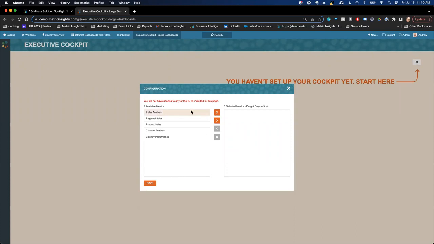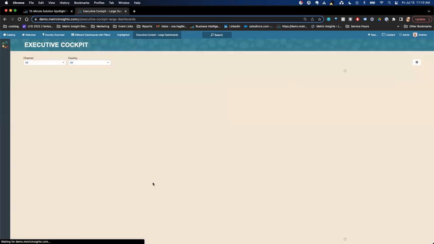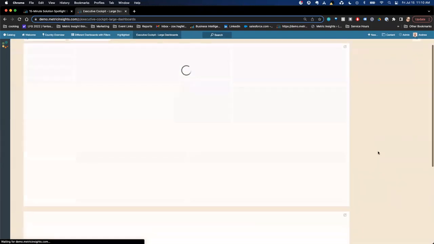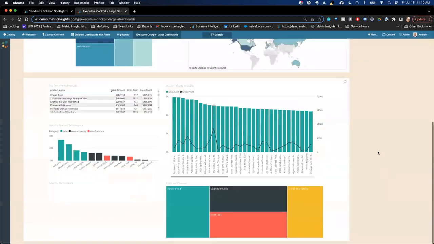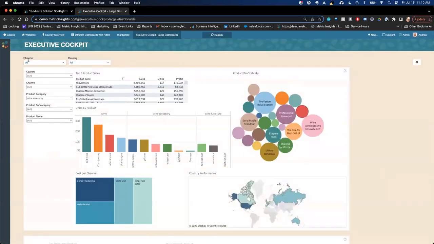So for example, if I want sales analysis and regional sales, my mashup will include both of these dashboards. Again, with the filters here up top.